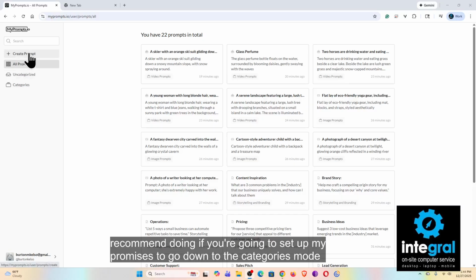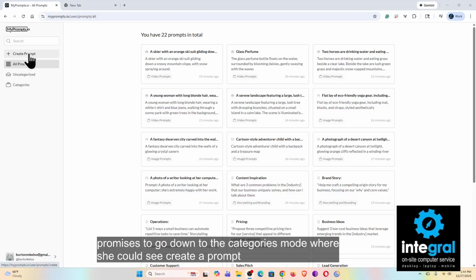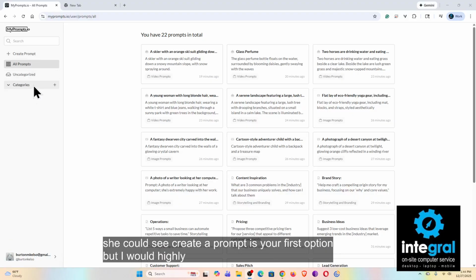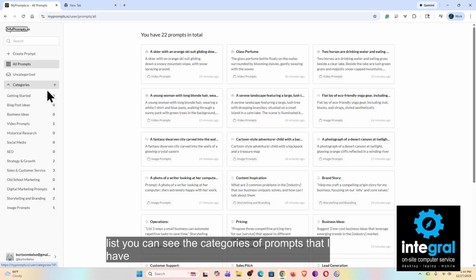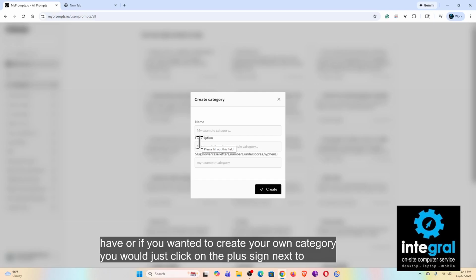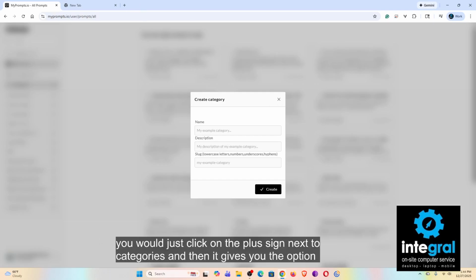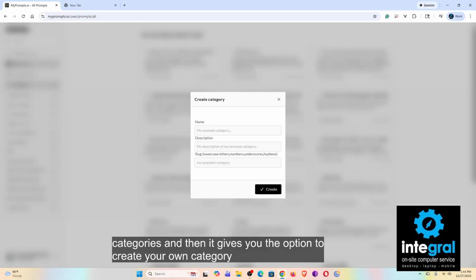Of course, you can see create a prompt is your first option, but I would highly recommend that you go through and set up categories, which if you click on the list, you can see the categories of prompts that I have. Or if you wanted to create your own category, you would just click on the plus sign next to categories, and then it gives you the option to create your own category for your AI prompts.